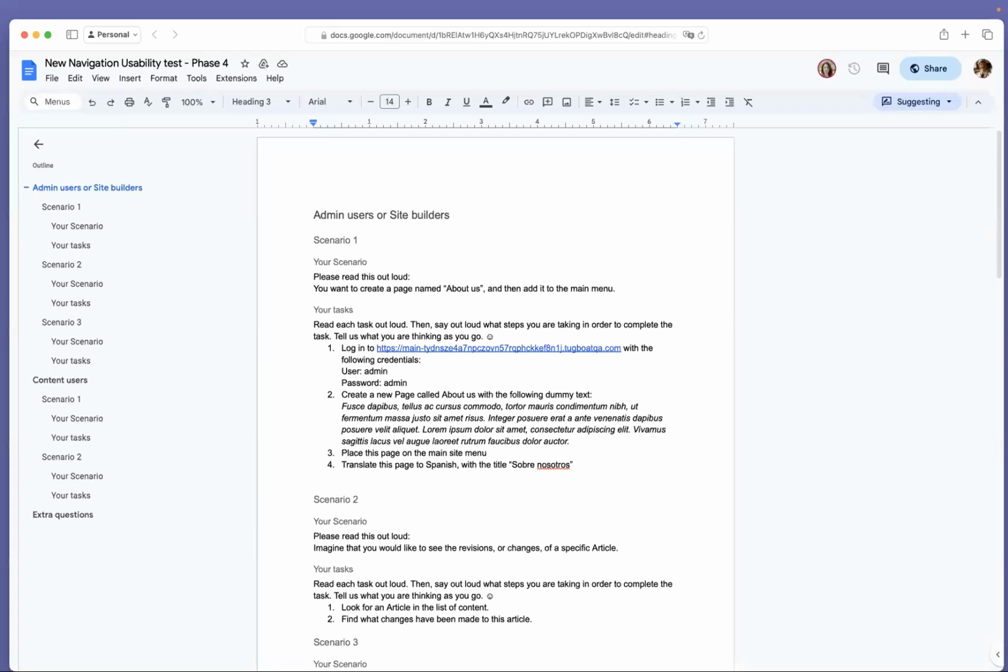Okay, so this is a pilot test for phase 4 of the test that we're going to run on the new navigation that we're preparing. I'm going to skip all the intro info that we usually do at the beginning of the test, where we ask for permission and explain how a test works. I'm just going to give a few instructions, but apart from that, that's all.